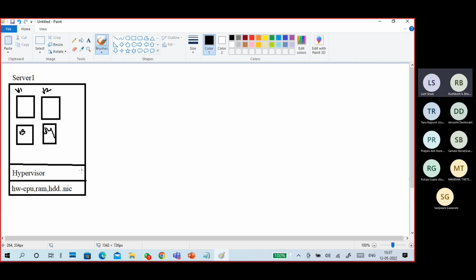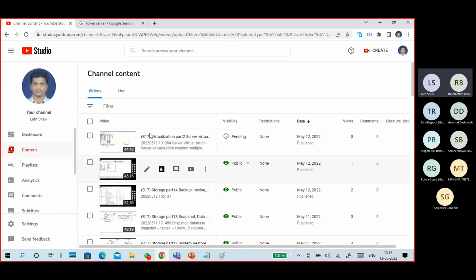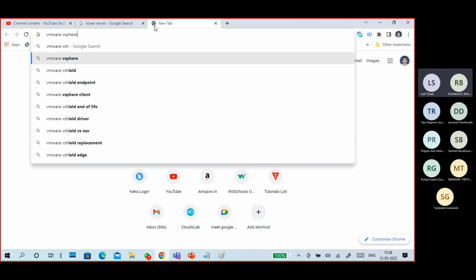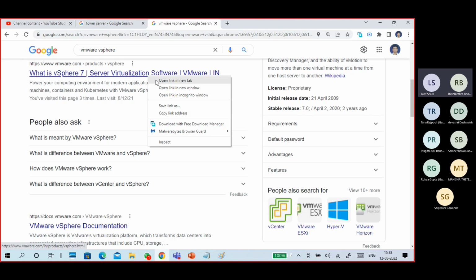So what are these hypervisors? Again, I will write here. It can be anything. What I told, VMware vSphere. ESXi is the platform name. It is the original platform name. It is a product. You can directly download from VMware. So you can try VMware vSphere. We can try to download, but mostly we can't download.